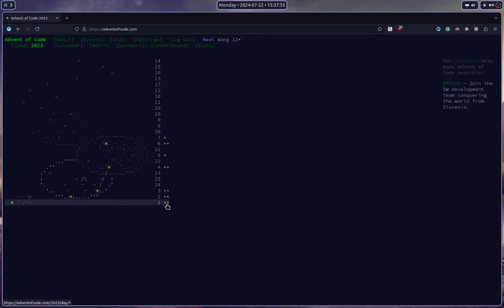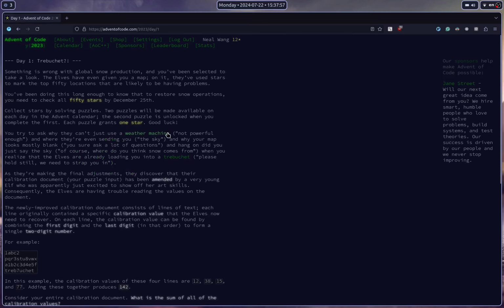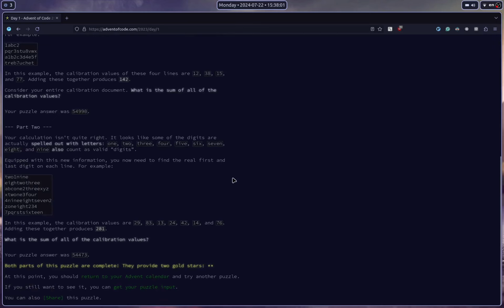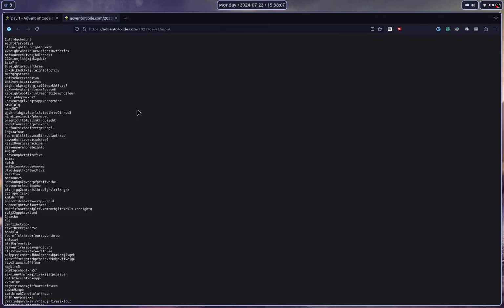So as you can see, if we click on a day, we'll get this day with a problem, and then we'll get a second part once you answer the first part. Now, if you come over here, you can see that we have puzzle input in the form of text. And this is basically what we're going to be running our code through.